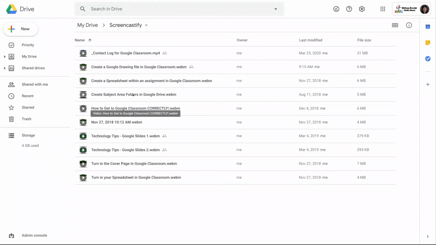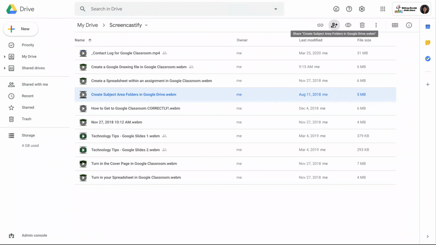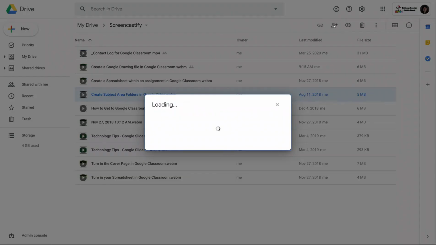After you look at your videos, you can take the video link and share the link to the video in a HyperDoc or a HyperSlide or even in Google Classroom. All you do is click on the video, go over to the share icon, the top right.